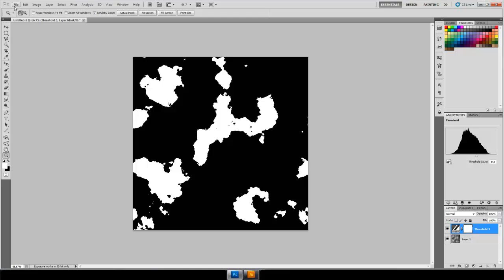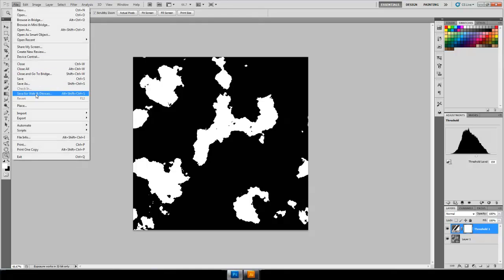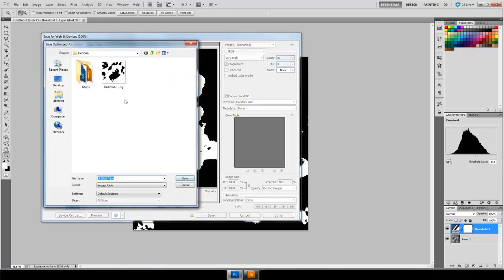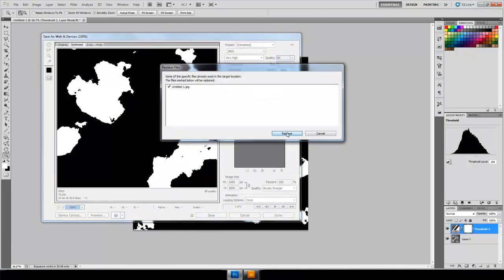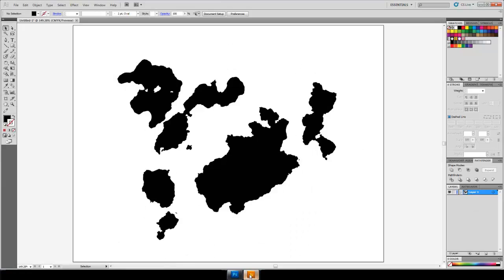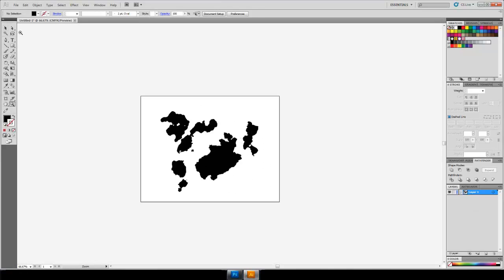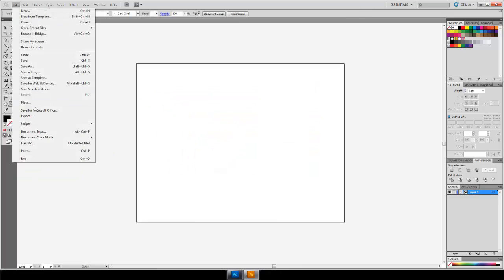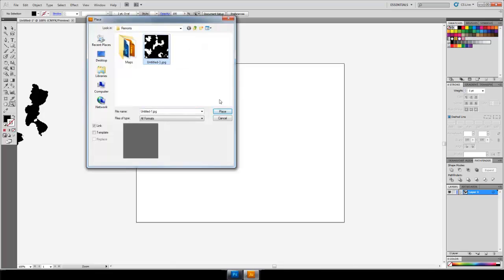drawback to it is if we take this and save it as a JPEG, sorry, I just got a text message there. I'll move this out of the way here. File, place, untitled.